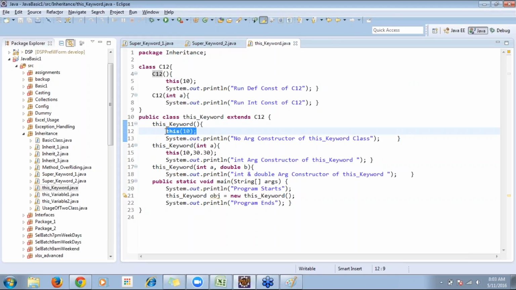If I'm using super or this, any one keyword only can be used in a constructor. That too, it should be the first statement. Super or this should always be the first statement here. I'll come back to that one more time. Now I'm going to execute this program.